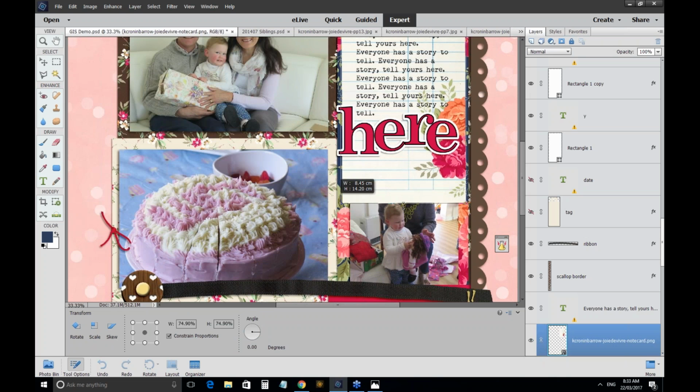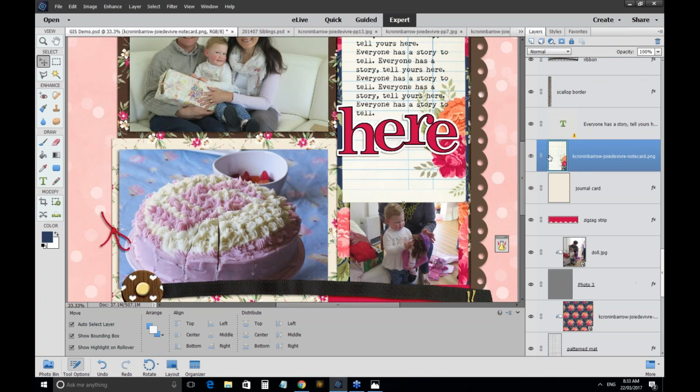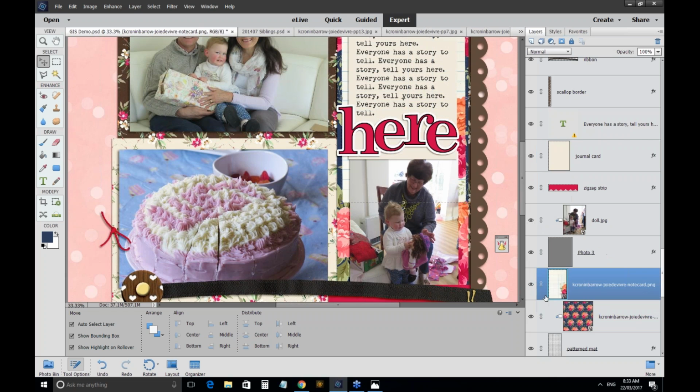And now it's just covering up Grandma's head here, so all I need to do is, in my layers panel, just click and drag it down so it's underneath Grandma. Yep. And then this little cream part has appeared again. I'll just delete it because I don't want it.